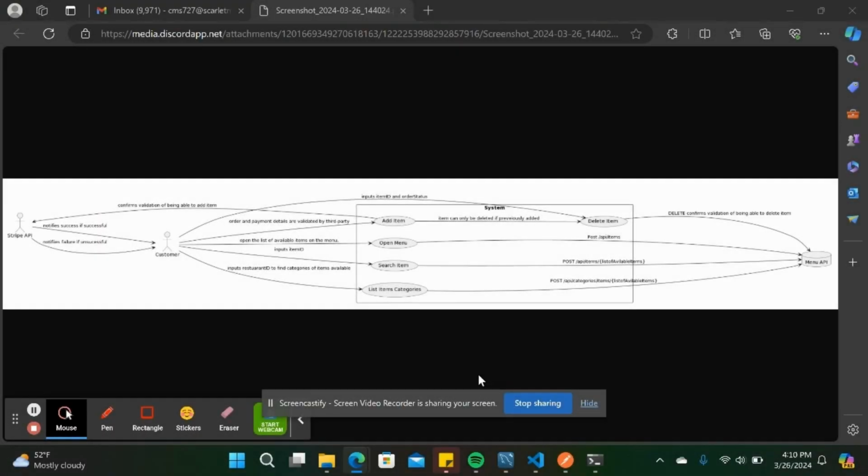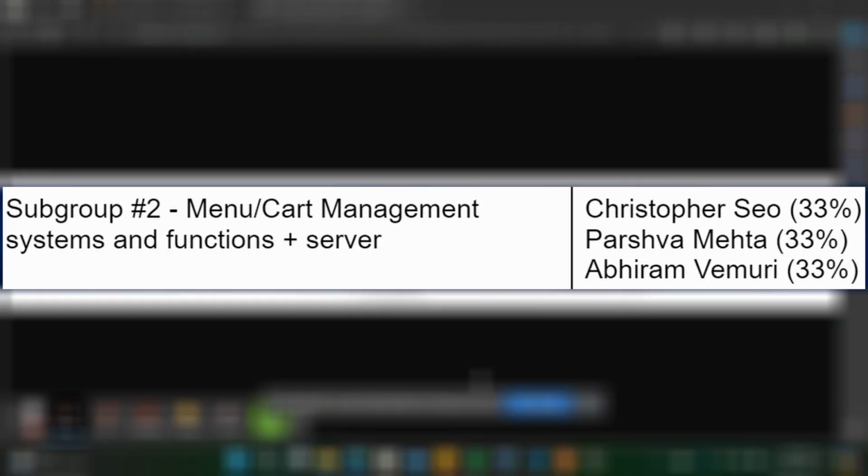Hi, this is the presentation for Subgroup 2, consisting of me, Christopher Saw, Parshva Mehta, and Abhiram Vemuri. We decided to split up the work 3 ways evenly, with Parshva working on the server and function handling, me working on this video as well as helping out with the function handling, and Abhiram working on the use case diagram you see here, as well as combining and editing all the videos into one.